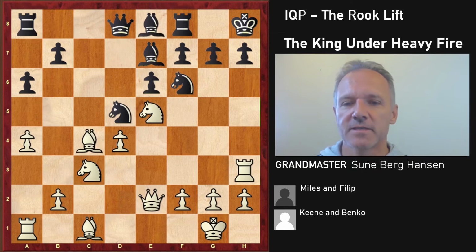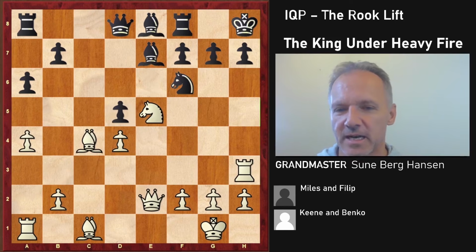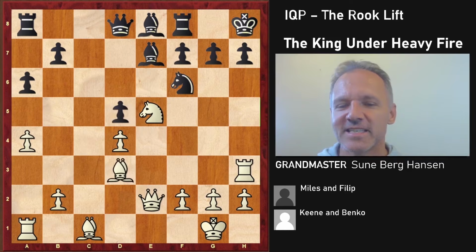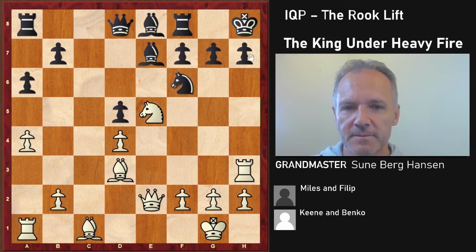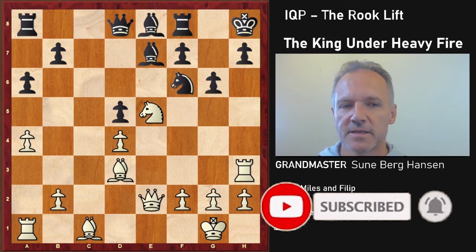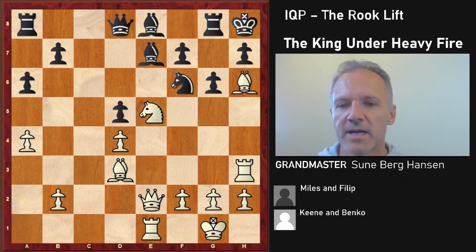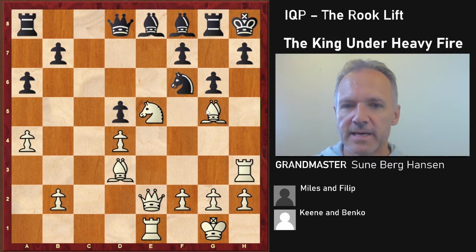Bishop e8 is a way to defend, and black is better defended on the king side than on the queen side. But due to this rook, white will always have serious threats on the king side. So this is already threatening here, and black can't take because of queen h5. So g6 is forced. Bishop h6. Rook e1. White has all the pieces in the game.